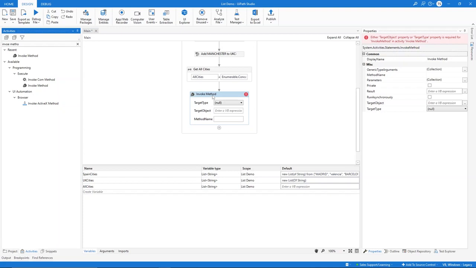Let's also rename it. As a quick introduction, when using this activity, it's important to know what kind of method we're calling, instance or static. We can quickly find this out from the method signature. Static methods contain the word static in the signature. Instance methods do not. This is important because we need to configure the activity in specific ways depending on the type of method we're calling.